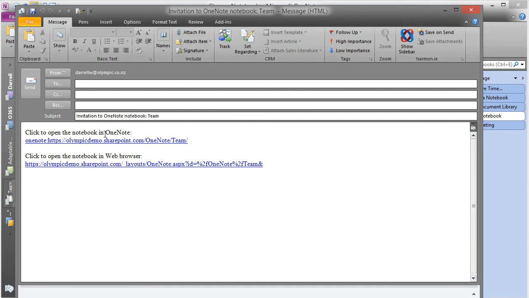And this particular feature is quite handy because it gives you two ways to access that notebook. The first one opens the notebook within the OneNote application if it's installed. If you want to open it within the web browser and use OneNote web app, you can do so from there if you don't have OneNote installed on the computer you're accessing it from. Let's just make a copy of those links so that we can use them later.